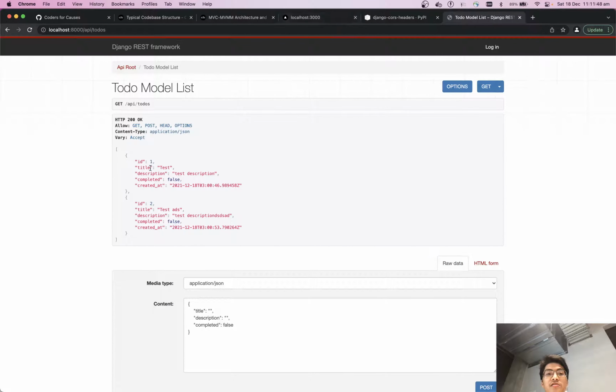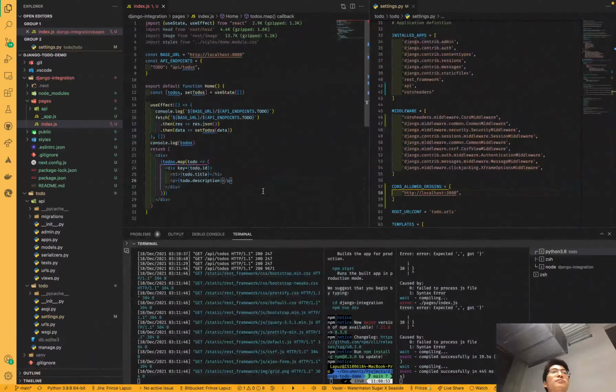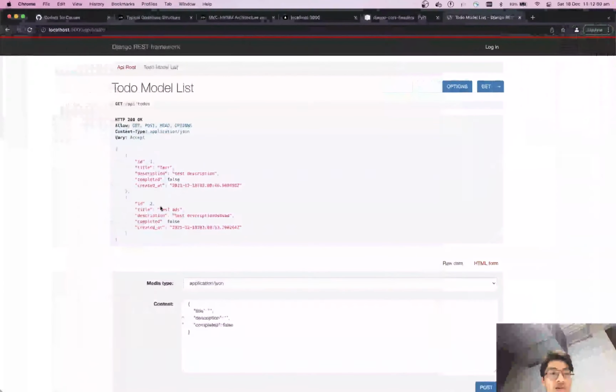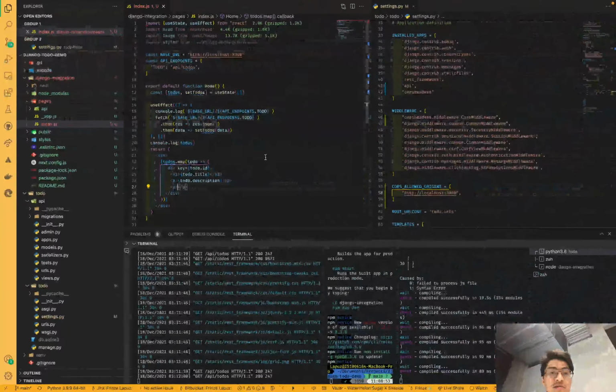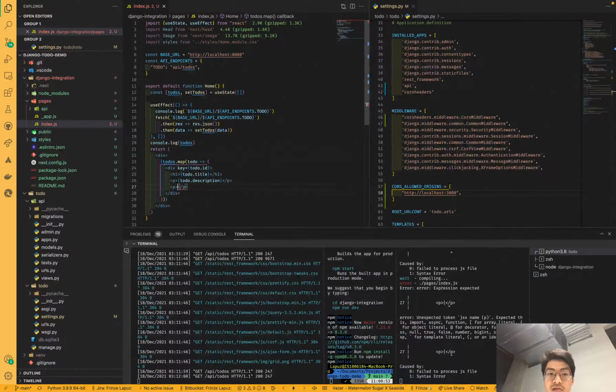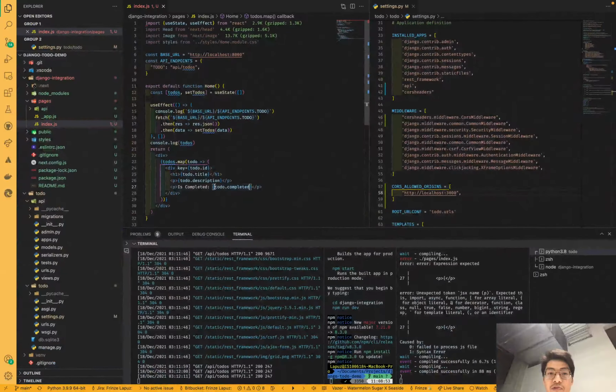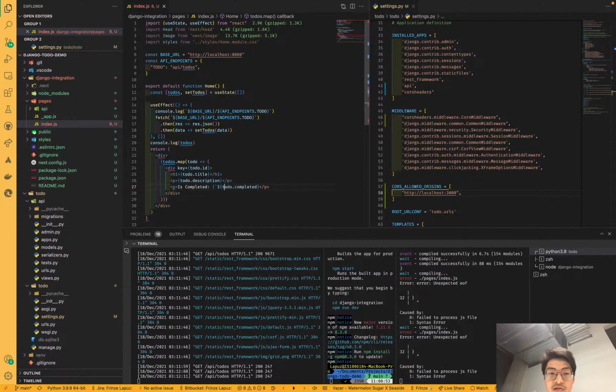Let's just compare. As you can see here, the title, we have the description, completed, and also created at. Currently, I'm not doing a lot of styling, so I'll just put the details over here, like for example, the completed. Right over there. Take a look. And I'm pretty sure I have to cast this into a string.